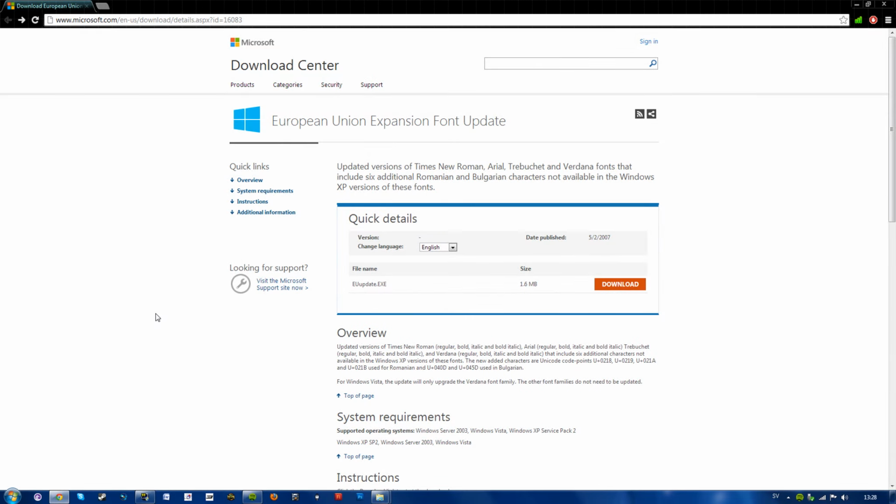What's going on, guys? Philip here, and today I'm going to show you how to fix the problem where the font on your browser has changed. This happened to me after I had deleted some software and deleted some folders. I don't know why this happened, but that's what happened.